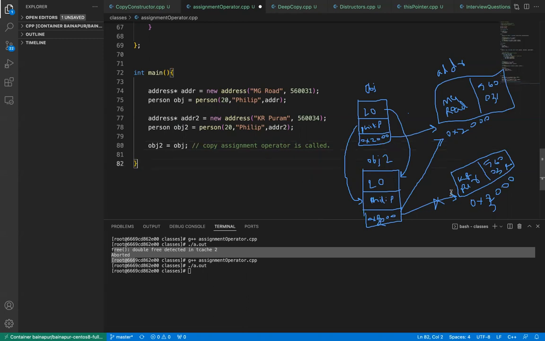And another issue here is that this link is reassigned, obj's link is reassigned to point to this address, but what happens to this one? What happens to this memory? This is not freed at all. This is a memory leak. Whatever memory we have taken from the system, we have not given it back to the system. So this will never be given back, this memory is not deallocated, hence this is a memory leak. This is a very dangerous situation, right?